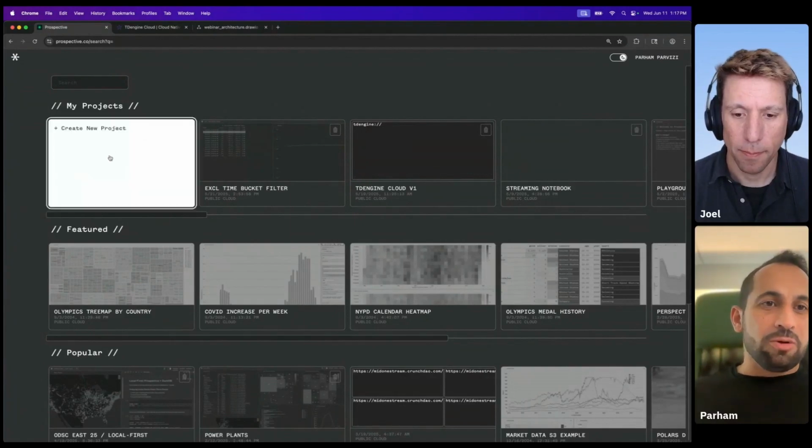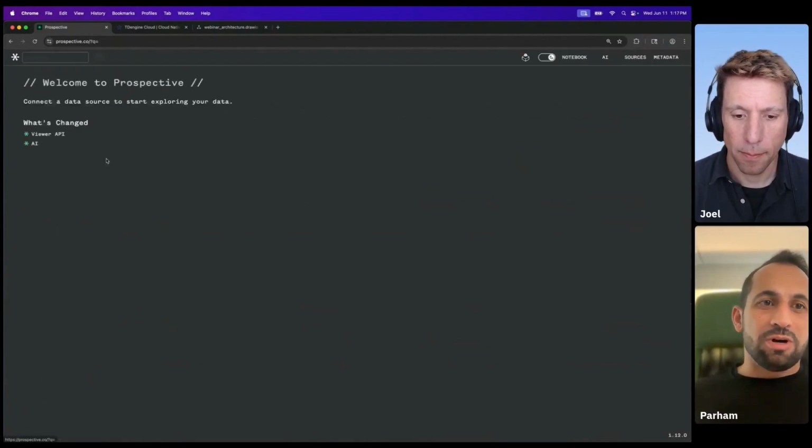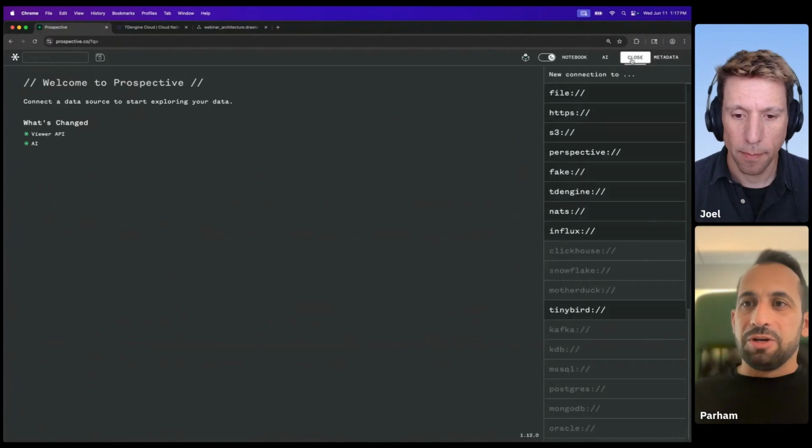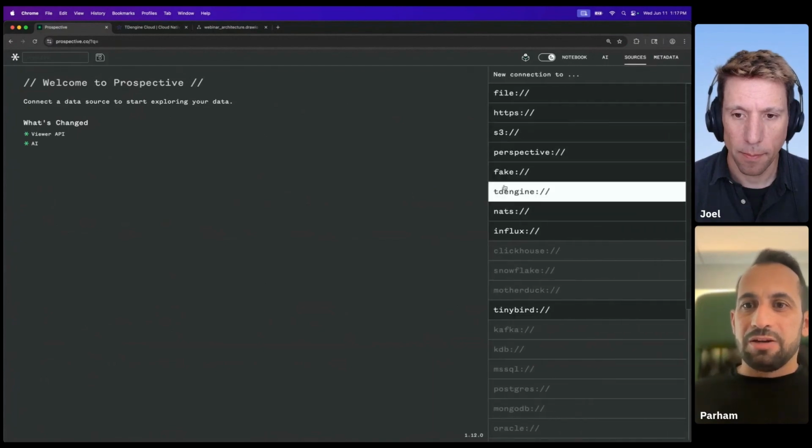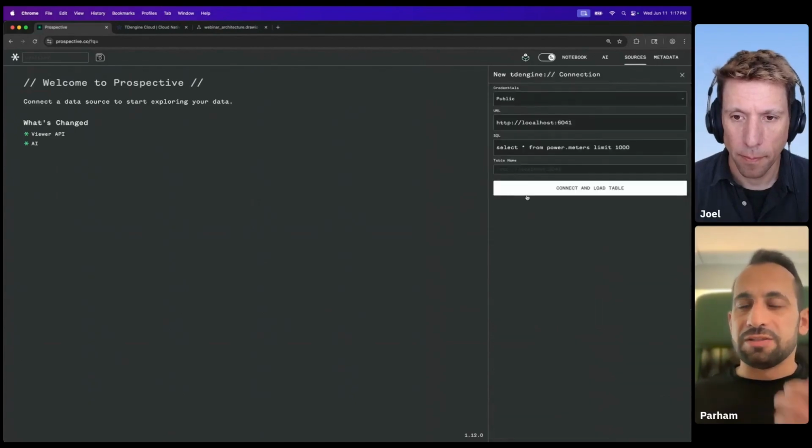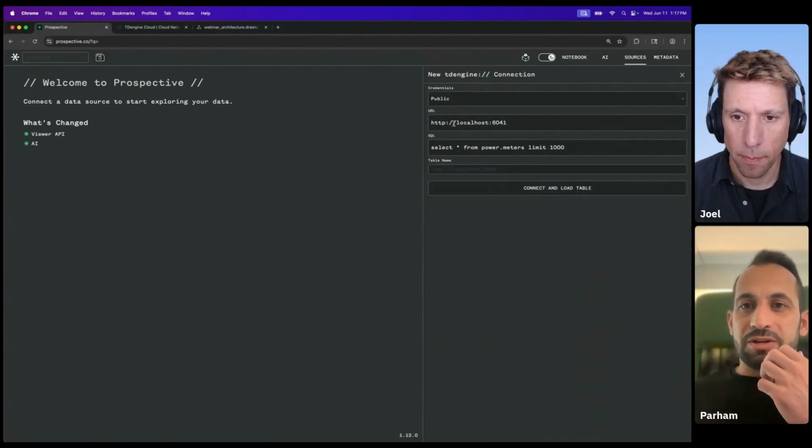So what I'm going to do, I'm going to create a new project, and I'm going to come in our sources tab and connect to the TDengine. So we already have an out-of-the-box TDengine connector that is able to connect to TDengine Cloud and start visualizing that data right away. So what I'll do is start a new connection.